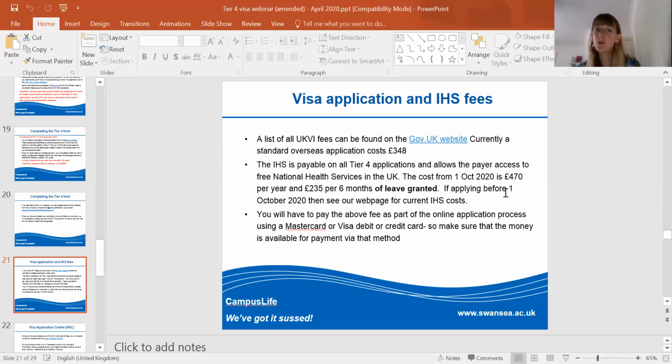If you're applying before the 1st of October, then you can see our webpage for current costs. You will have to pay the above fee as part of the online application process using either a MasterCard, Visa, debit or credit card. So just make sure that the money is available for payment via that method.